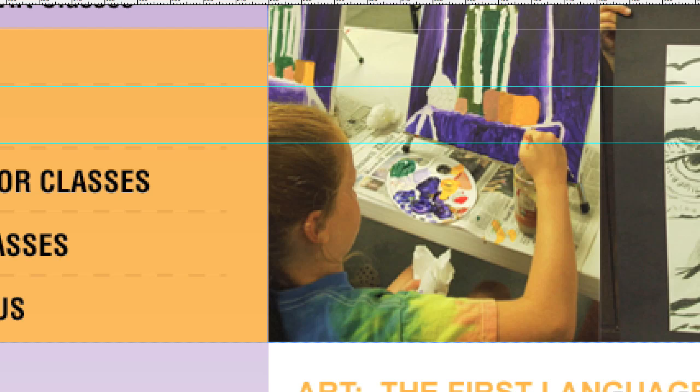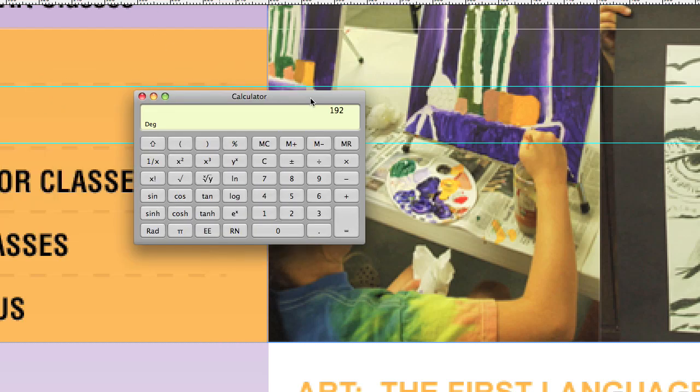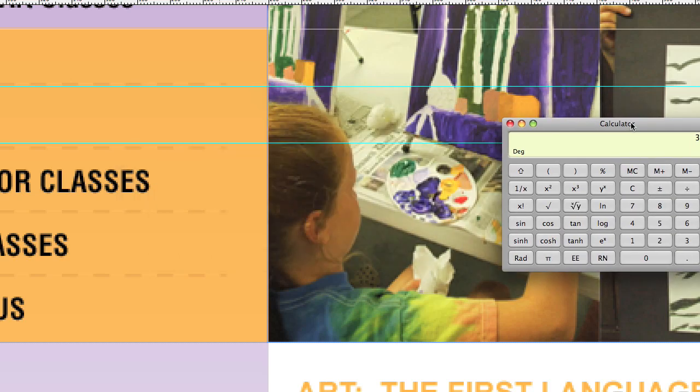Where is my calculator? It's not coming up. Oh, it might be in the back, behind. No, it's still loading. I have a calculator. What do you have? 192 divided by 5. Oh, it's here. I don't know. 38.4.